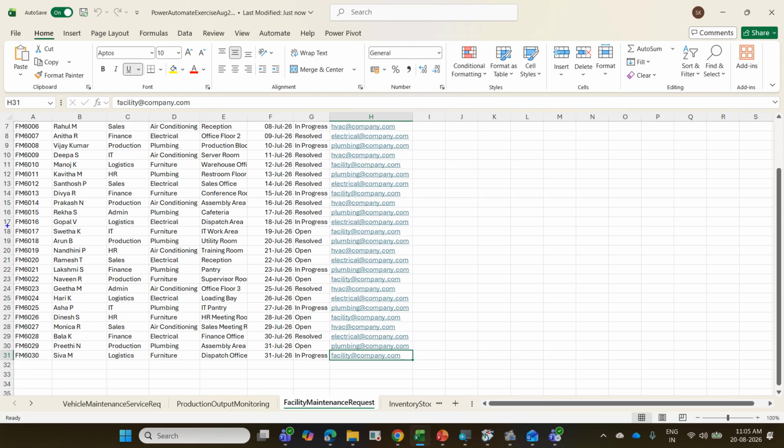If this is open for the electrical department, I want to send this mail. And if this is open, then for the facility department, I have to send the mail. This is once again the facility. This is for the plumbing department, so they have requested, there is some problem in the plumbing. So based on the email ID, it should send the mail wherever it's open.